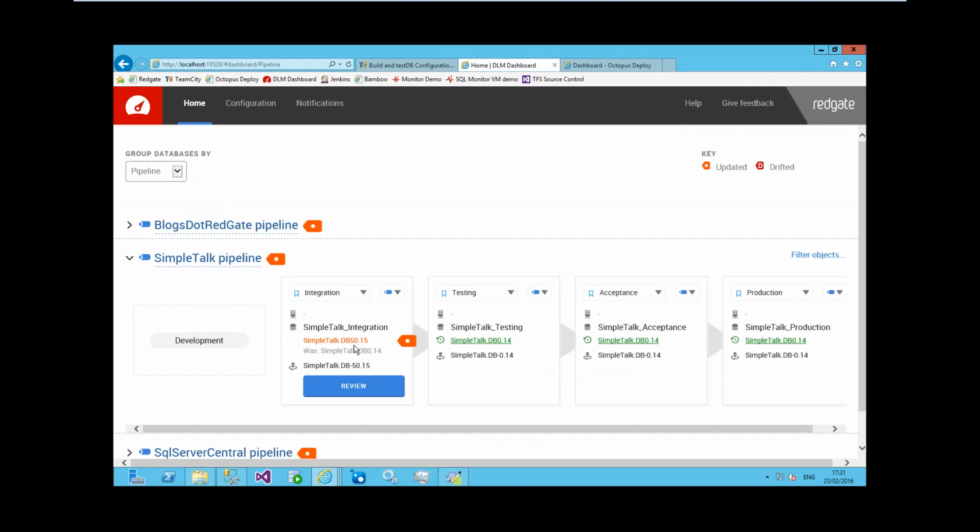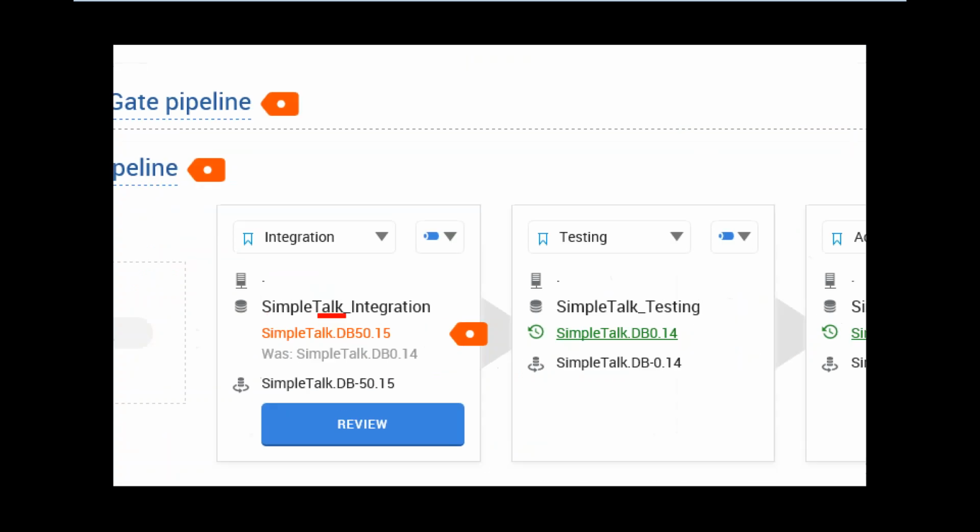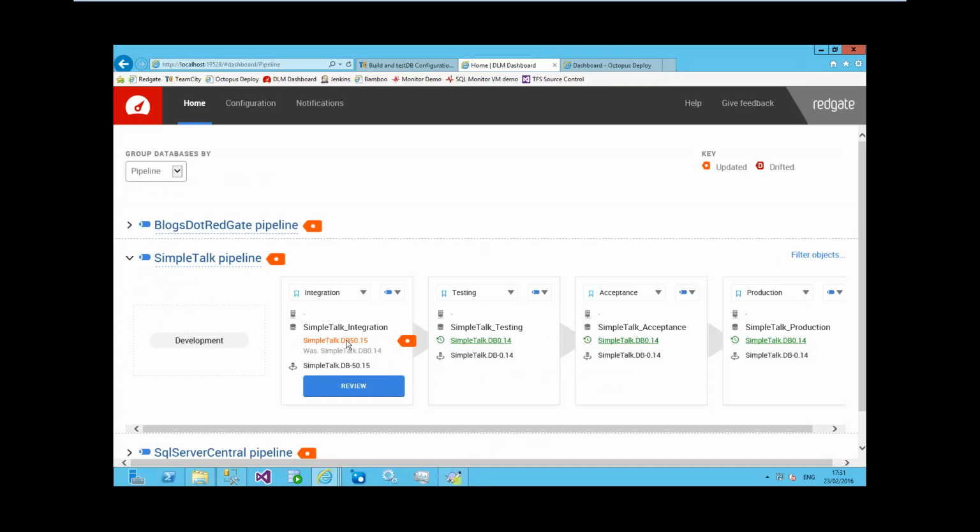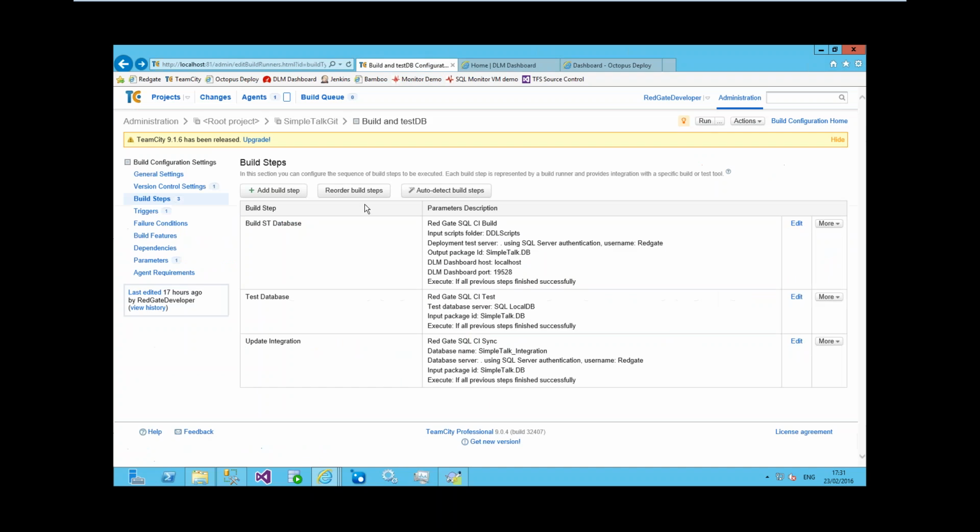In fact, the numbering has changed. This 50.15 right here is the same build that came out of my CI system, right? It's down here listed as the latest CI build as well. We picked that up in DLM Dashboard and just use that to tag this version of the schema as this number so that if this schema were to match this one, right, if test matches integration, it'll get the same number going forward. I'm going to leave this amber for now so that we can just watch it go through.